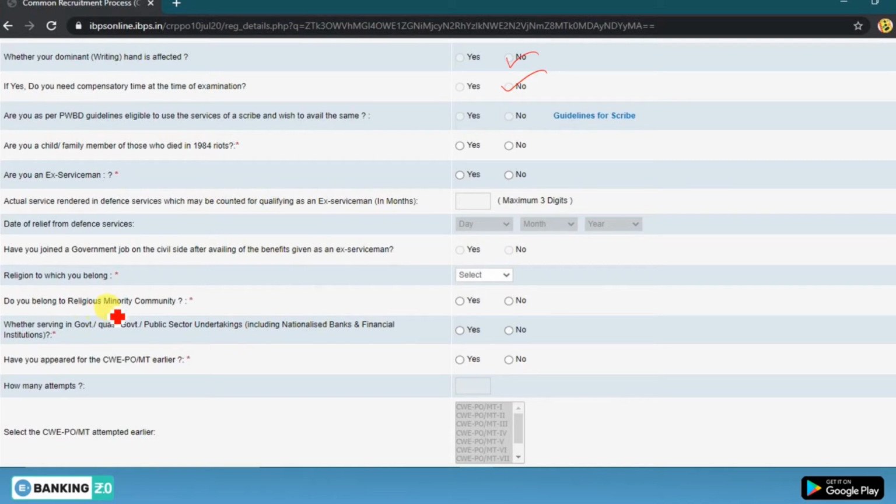Do you belong to a religious minority community? Please fill this according to you, yes or no. These should be filled according to you. Have you appeared for this PO exam earlier?